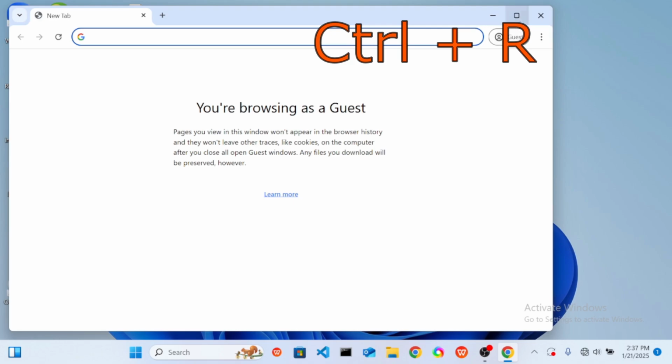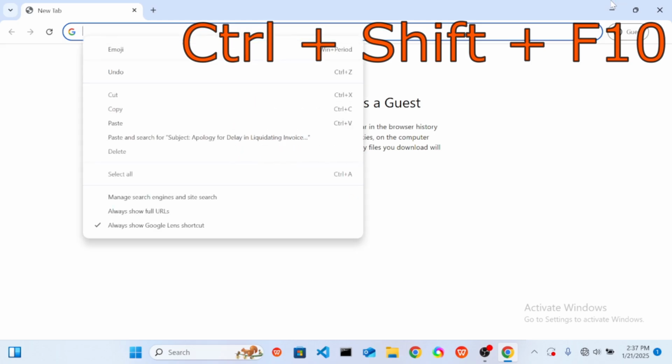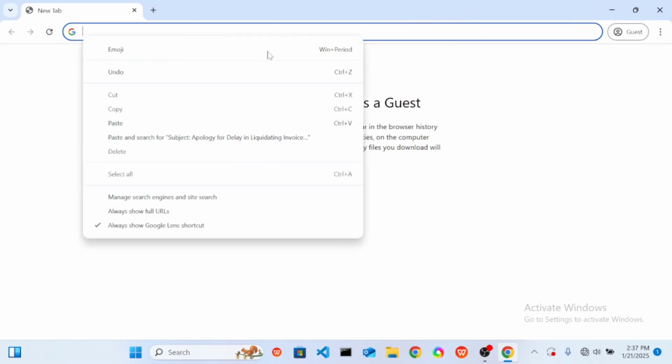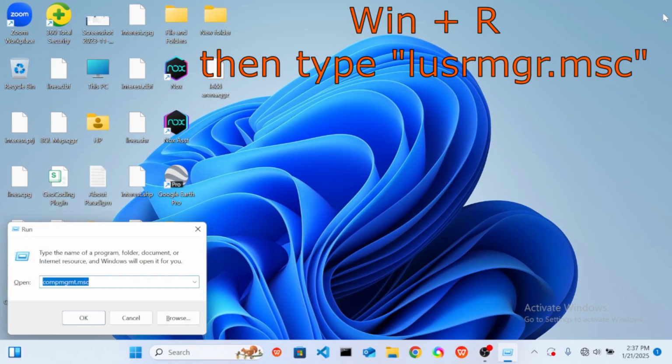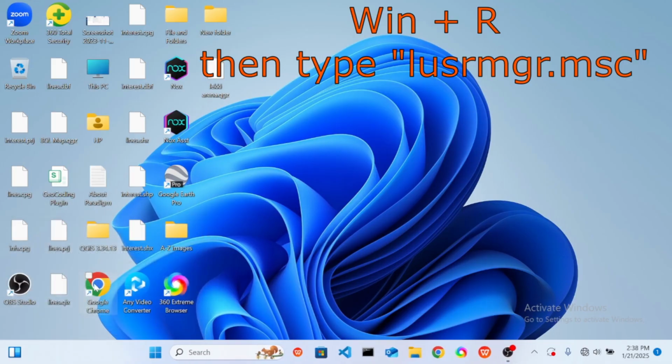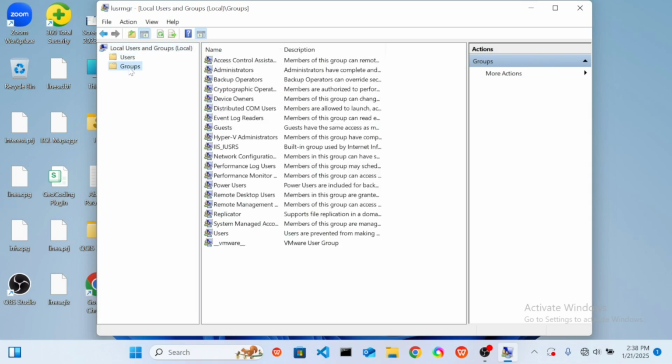Number 4. Press Ctrl+R to refresh the current window. Number 5. Press Ctrl+Shift+F10 to open the context menu for the selected item. Number 6. Press Windows button +R, then type lusrmgr.msc and press Enter to open local users and groups management.